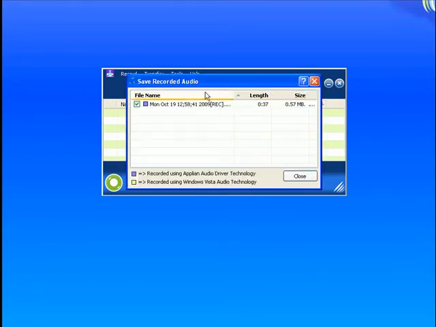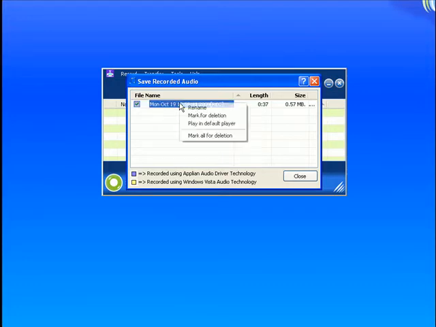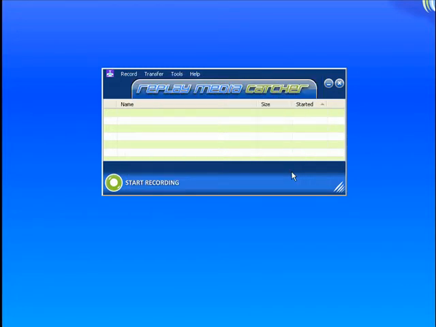It'll bring up my Save Recorded Audio dialog box. I can right-click on this and rename it. I was playing the Beach Boys, excuse me, so I'm going to right-click on it and rename it Beach Boys, I Get Around, and it's an MP3. All I need to do is go to My Documents, My Recordings, click on my file.